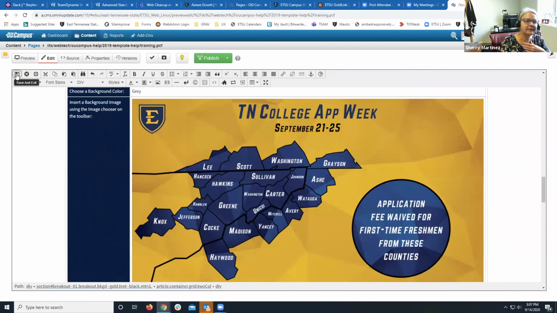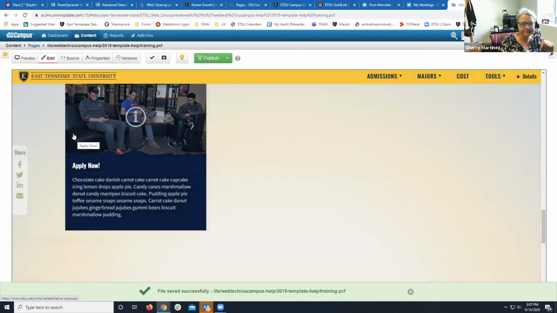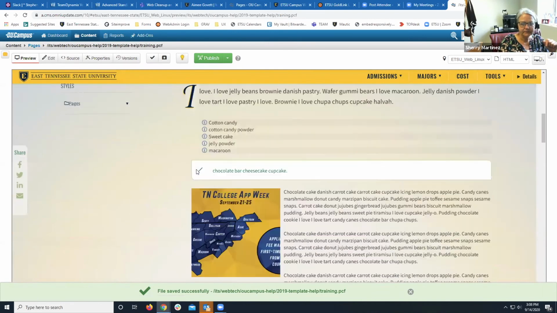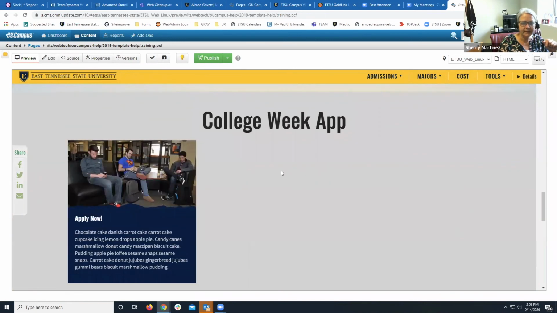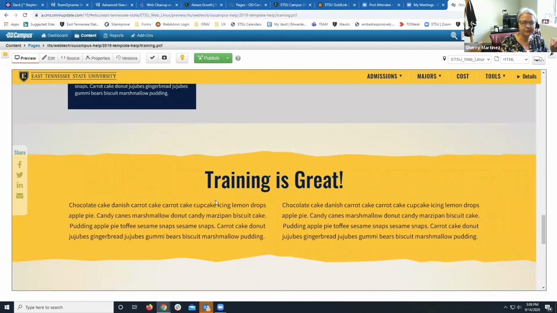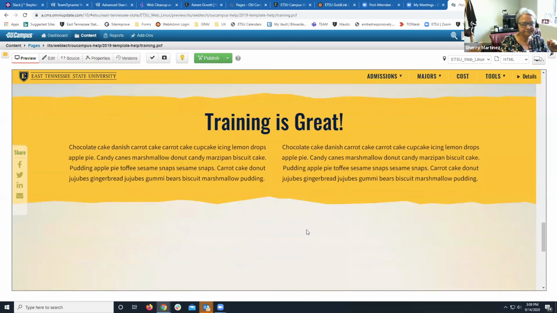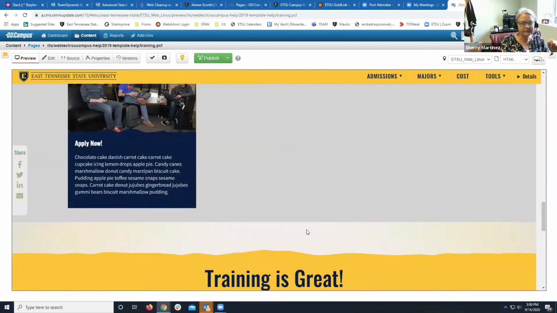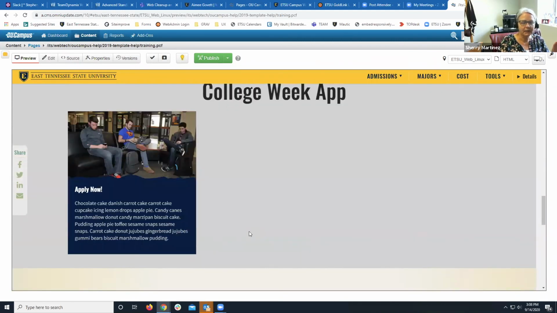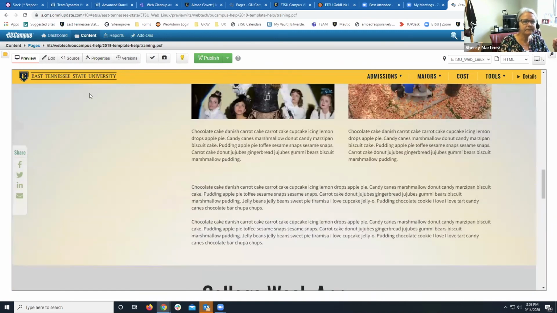Let's go ahead and save the page so you can see what that looks like. We'll hit preview. Scroll down, and there's my breakout snippet. And here's my breakout with the component. So it just takes the color, or oh, I lost my image there. It just expands it to the full width of the web page.